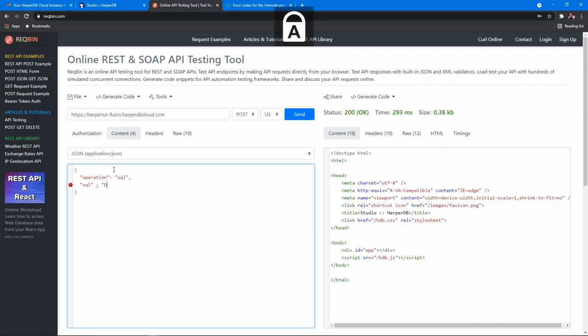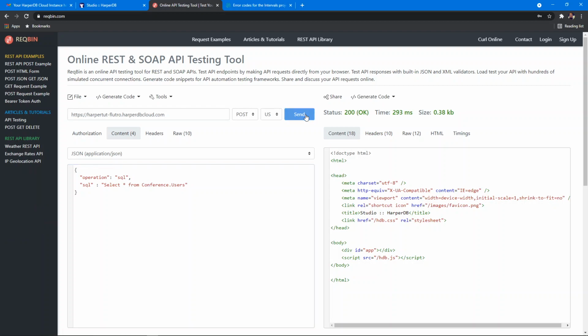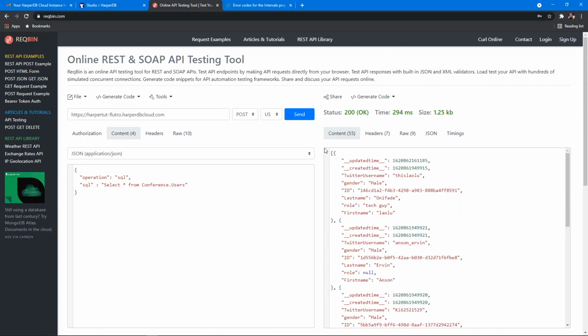Remember I wrote the code about select, and the schema was conference dot users, I guess. Please let it be users. Now if I run this, I'd get what I actually need. So basically you have to make sure you write this exactly. 1 2 3 should be written exactly, and this is where you can manipulate.